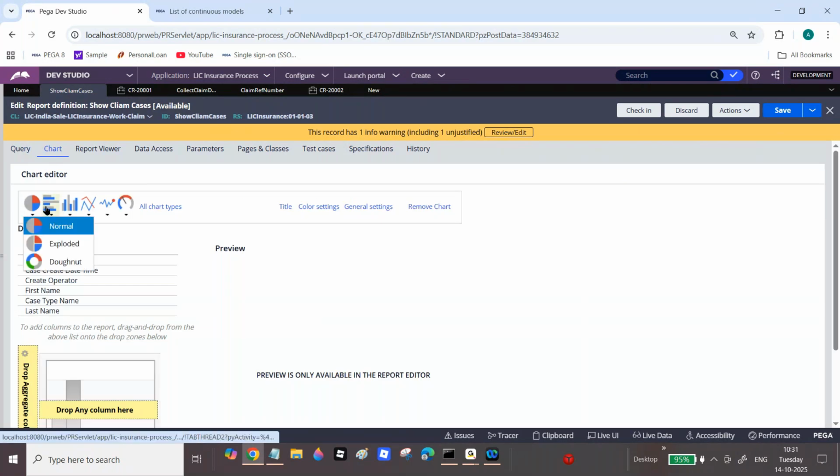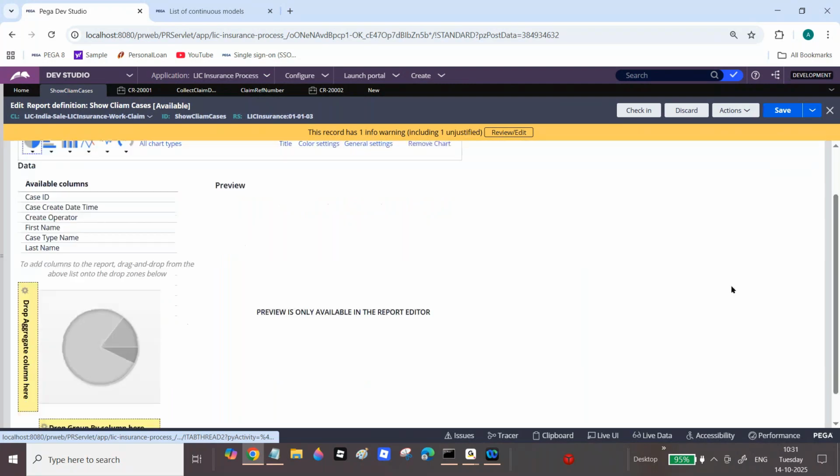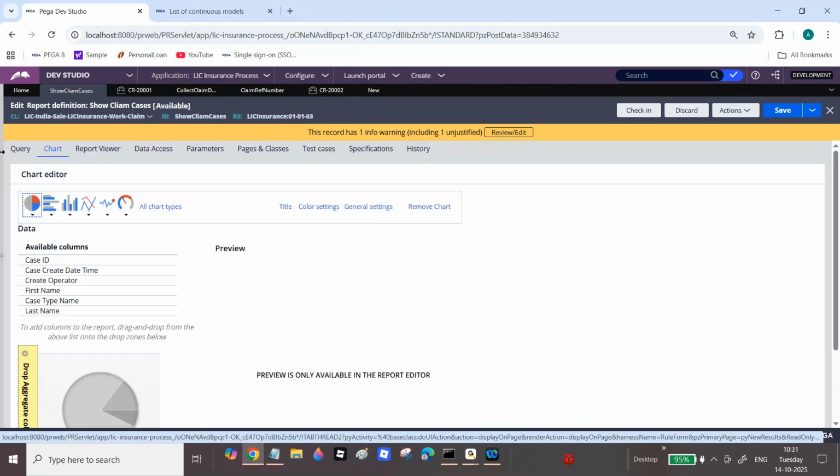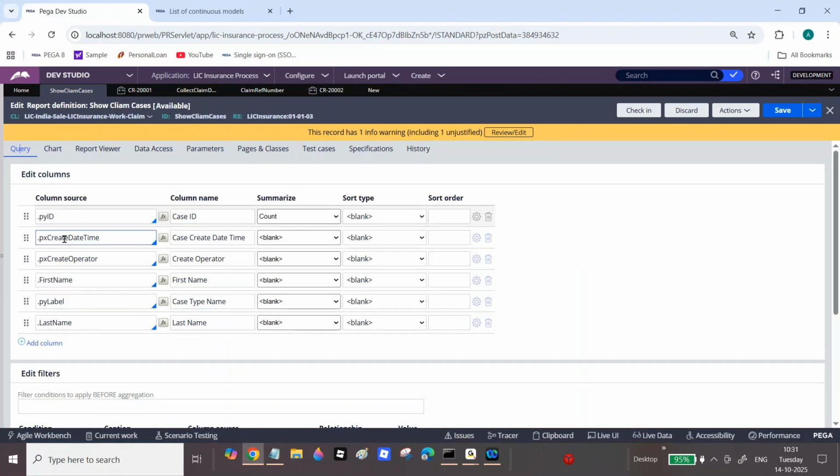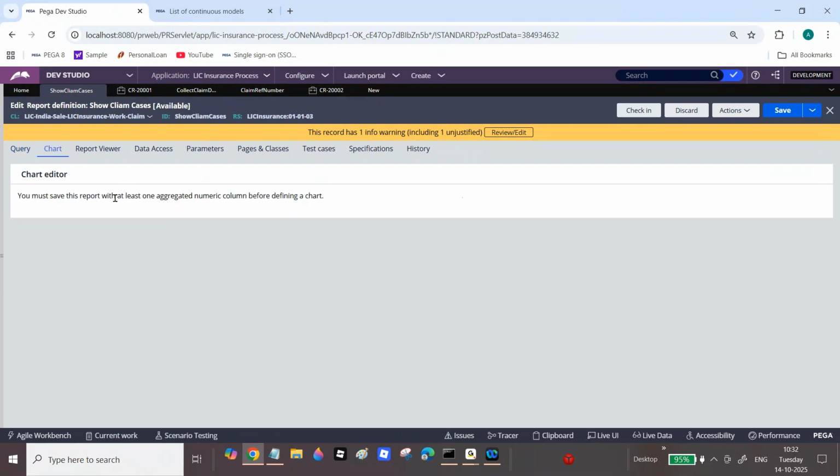How you want to show, what format you want to show your data in. At that time, under the query, whatever columns you added, you need to select one aggregative column. Whenever you want to show the data in the form of graphical representation under summarized, we will select the aggregative numeric column, an aggregated function like that.